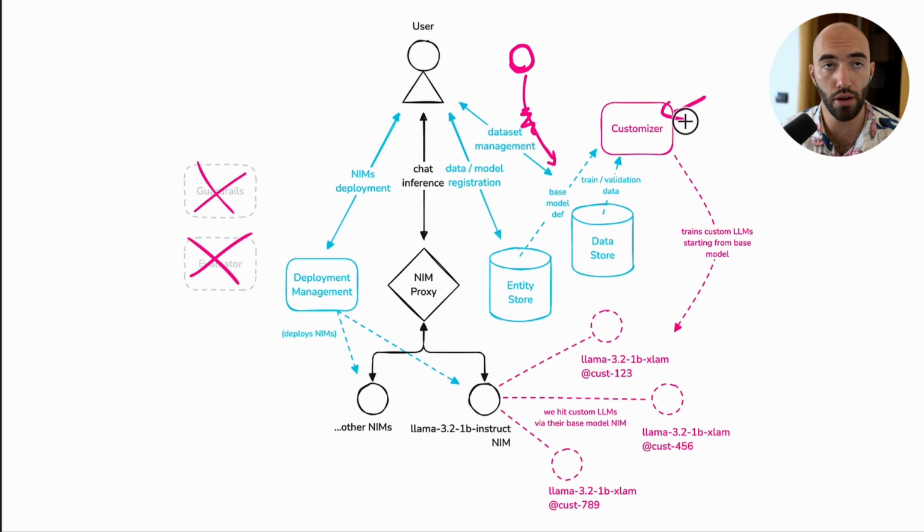It's going to then load our train and validation data set from the data store component. And then it's going to run a training job based on a set of training parameters that we are going to provide to it. So that's things like the learning rate, dropout, number of training epochs, and so on. We'll see that all later. And once that training job is complete, our new custom model will be registered with our entity store, which means it will be accessible, or at least viewable, from our other components.